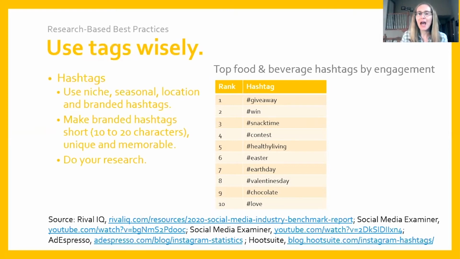So you can see that of the top 10 hashtags listed, 3 of those had some sort of seasonal connection. So we see Easter, Earth Day, and Valentine's Day listed as number 6, 7, and 8 respectively. So food and beverage companies do tend to use seasonal hashtags in their content.